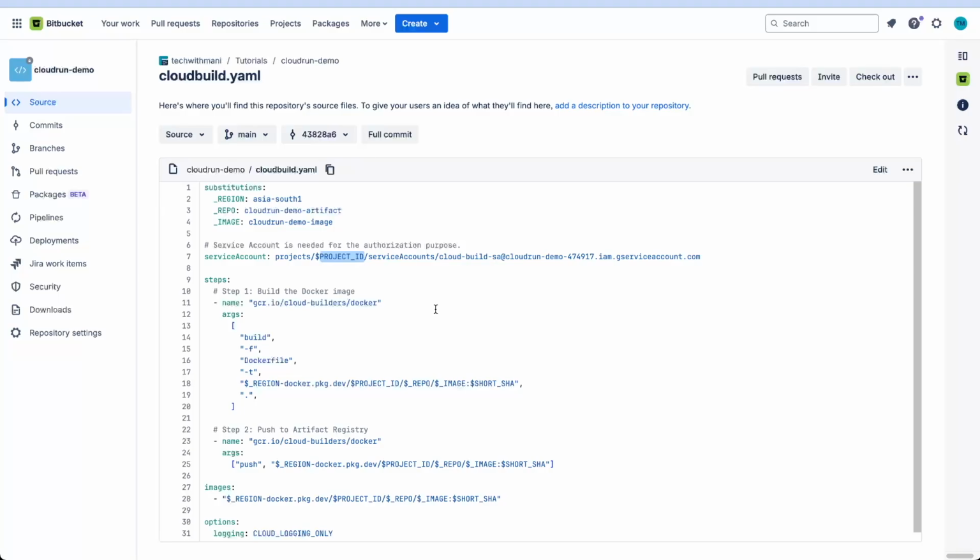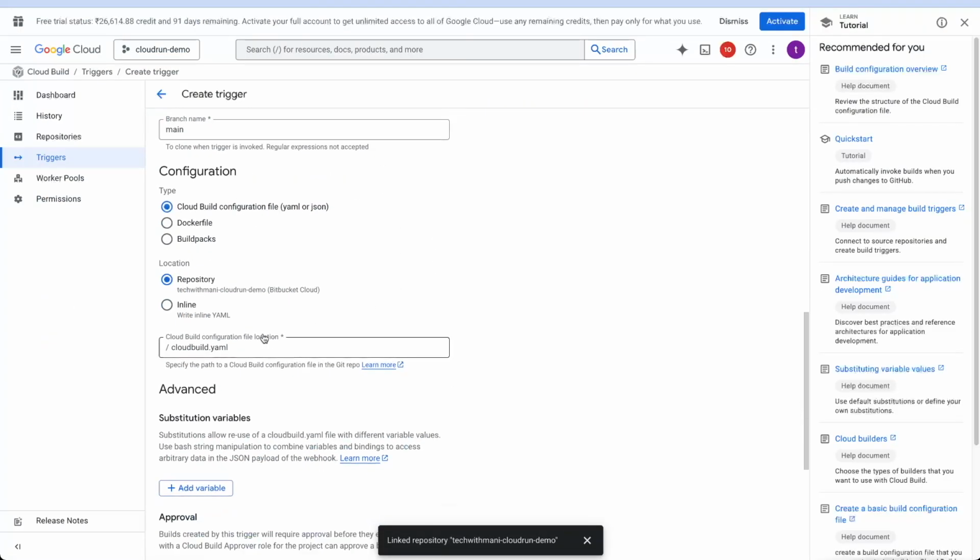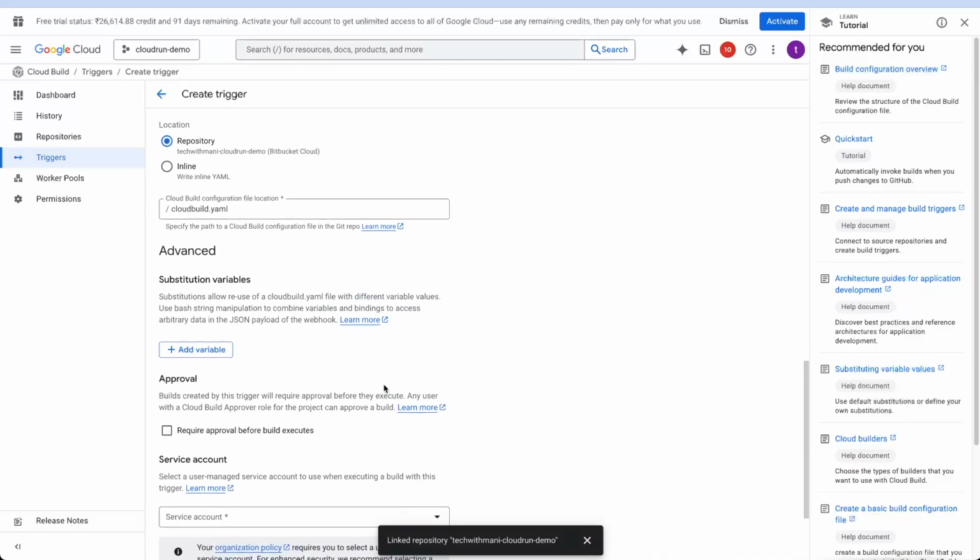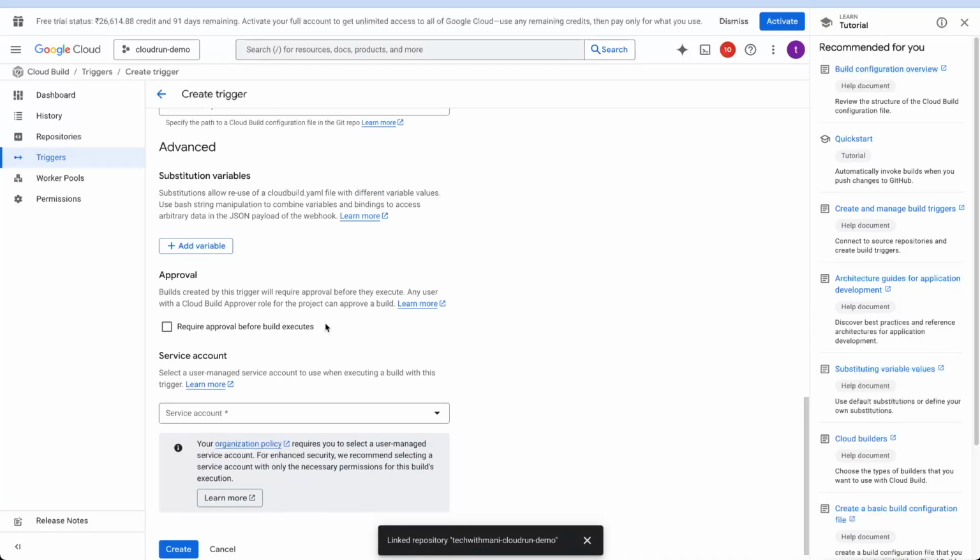And the project ID is one of the substitution variables whose value Cloud Build provides automatically. So the main thing to understand is that we need a cloudbuild.yaml file in which the steps to perform the build are mentioned explicitly. Since we have cloudbuild.yaml at the root, I have provided this over here. I'll keep all these things as empty.